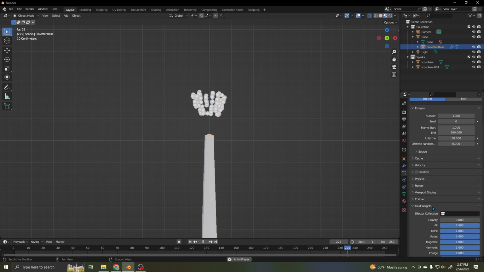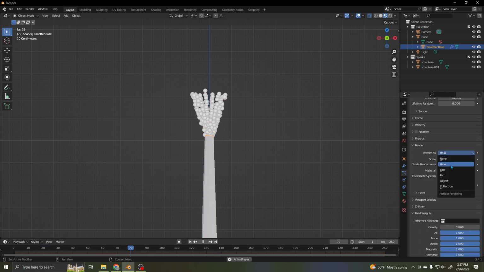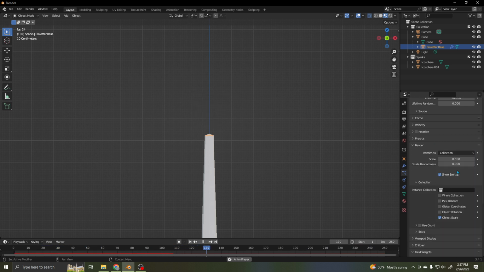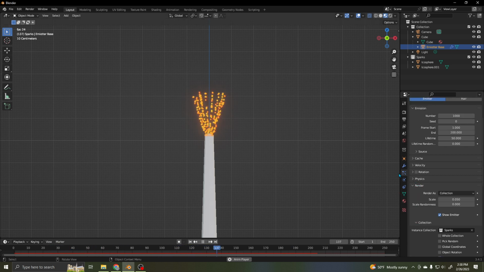So I go into the render tab over here, open it up, and instead of the halos, I'm going to do a collection. And the collection it's going to emit is, you guessed it, the sparks. Poof. Perfect. Now it's emitting the sparks, and that's what we want. Good. Ideal.